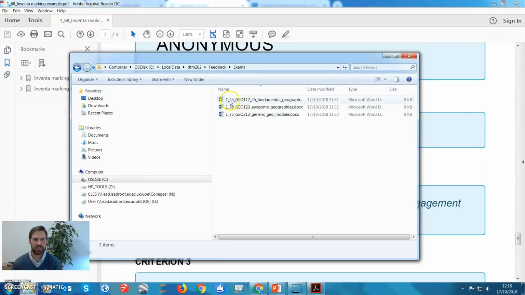So you can see here that I'm using the same file convention: give it a year that I complete the work, and the grade, and you can see pretty clearly that I got 45% in fundamental geographies and 75 in a generic geo module. But yeah, this will really help you utilize that feedback and build on it, feed forward, and hopefully you'll be able to use it to develop your understanding throughout your degree, as well as understand the mark that you got for each assessment. Thanks very much.